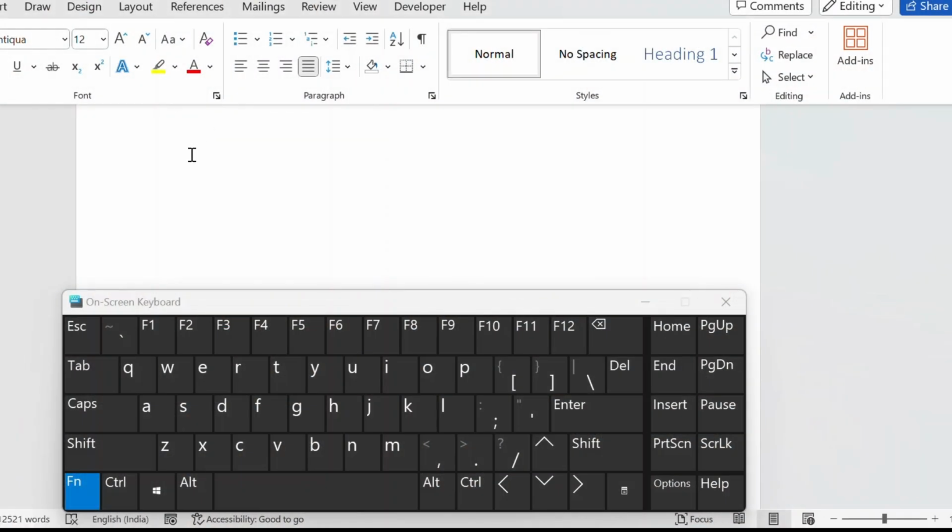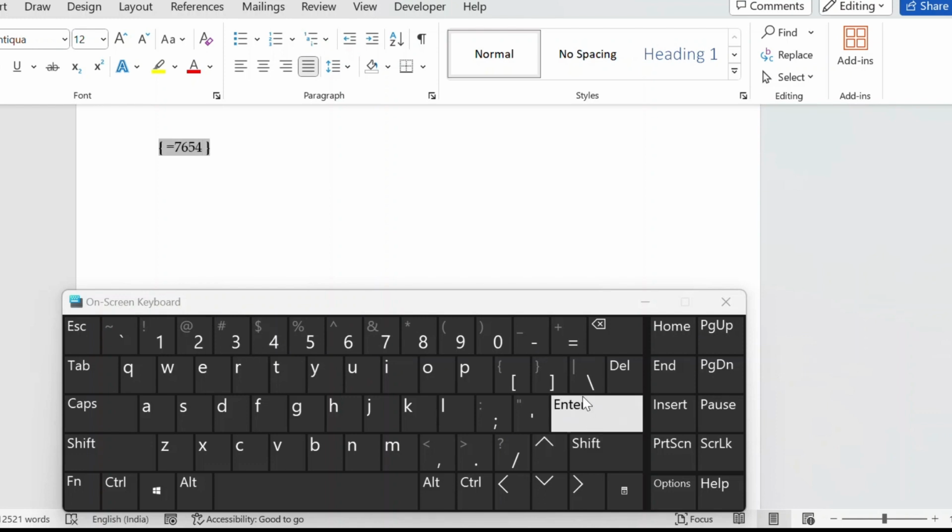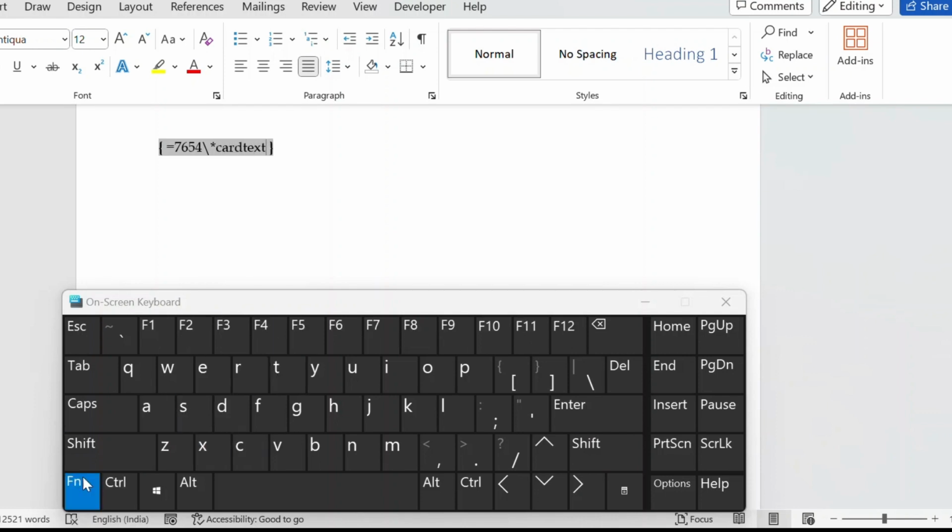First, position your cursor where you want the conversion to happen. Now press Ctrl plus F9 to add curly brackets. Inside the brackets, type equals and your number followed by backslash star card text. Press F9 to instantly convert the number into words.